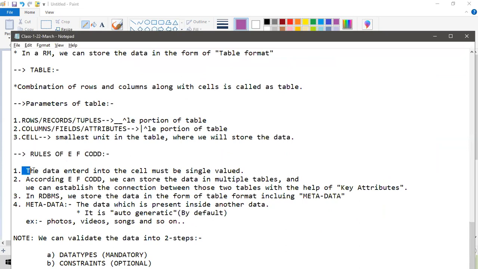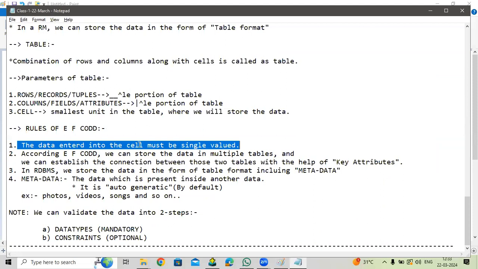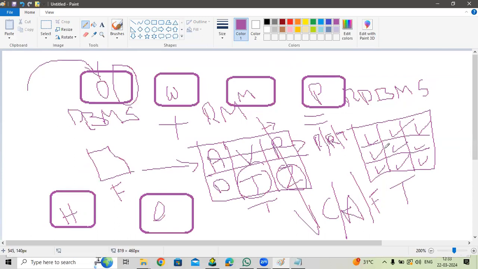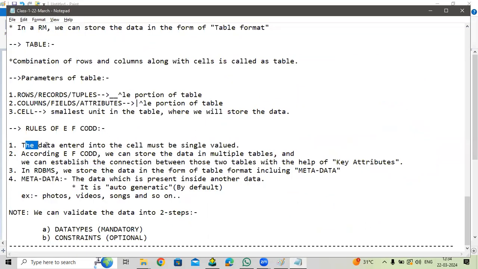The first rule says the data entered into the cell must be a single value. What does that line mean? Here I have saved some audio, so I cannot store video along with audio. Here I have video, so along with video I cannot store documents. One data type, one cell. That's what it says: the data entered into the cell must be a single value.